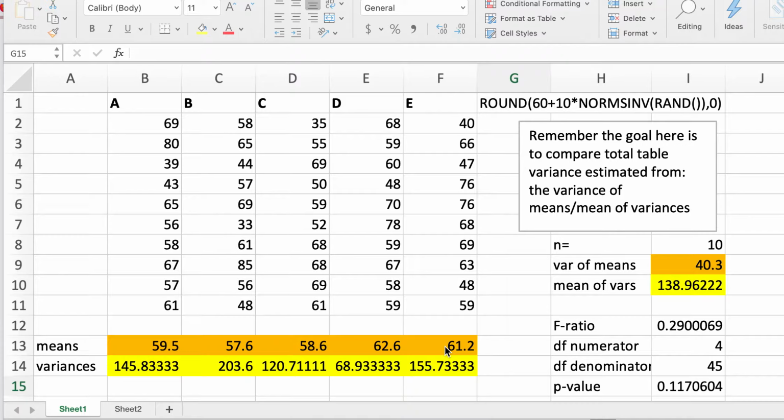Then what we have is a null that's not true, right? So all we have to do is shift the means away from each other enough so that the probability of getting those total table variance estimates from the variance of the means is pretty small. So let's go do that now.